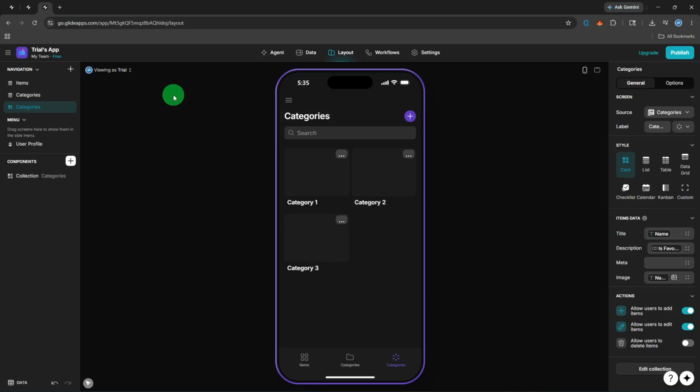As you place components, think about hierarchy. Put the most important information near the top. Label buttons clearly, and keep spacing consistent so everything feels easy to tap on a phone.